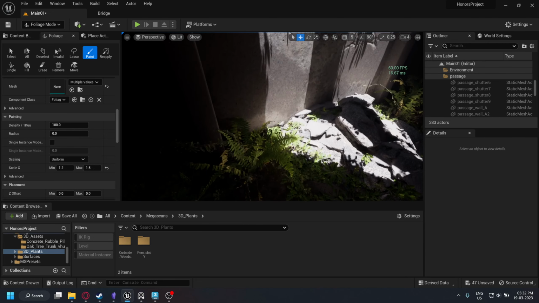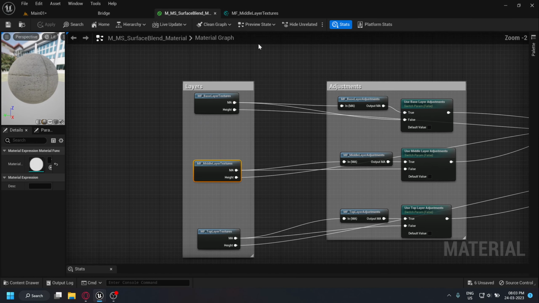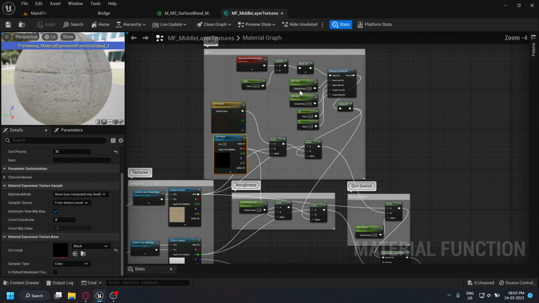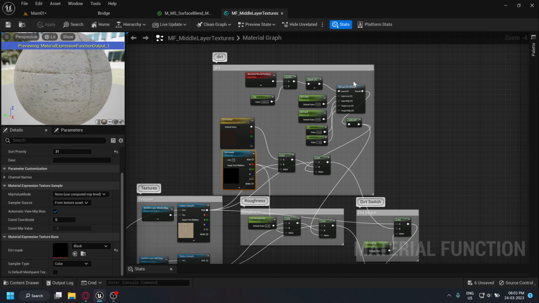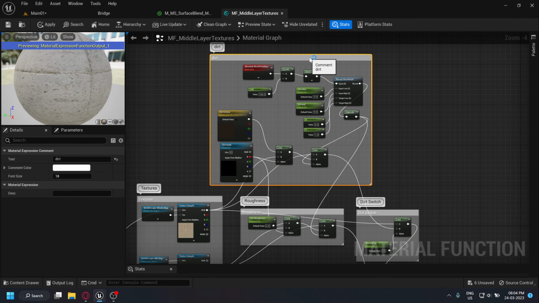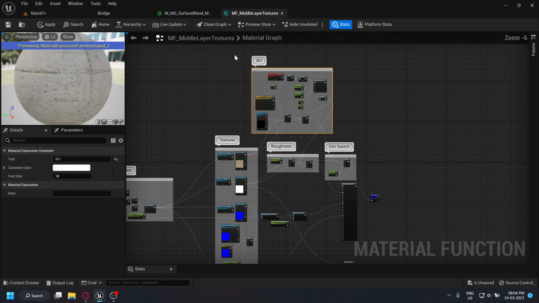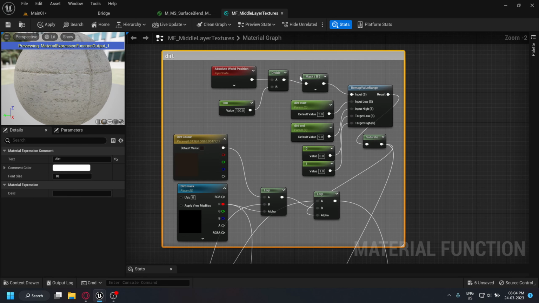Now that I'm happy with my foliage placement, I want to add some dirt to my level. To do that, I'm going to edit the master blend material. I'm using a tiling dirt texture and I'm lerping it with the base color of the blend material. I'm also lerping this with the absolute world position so that I can control the position of the dirt.